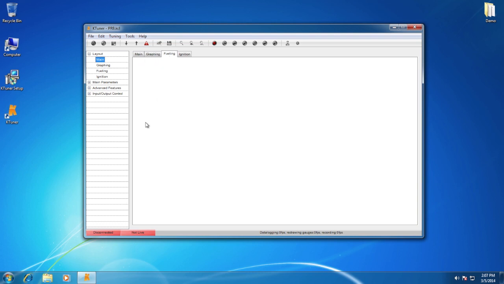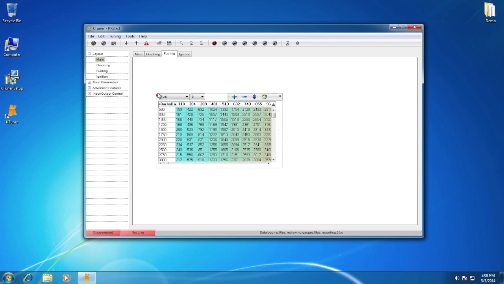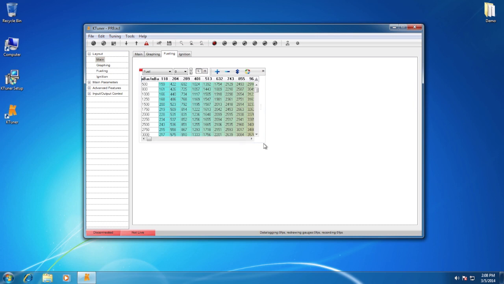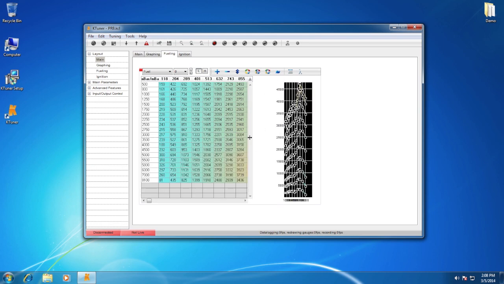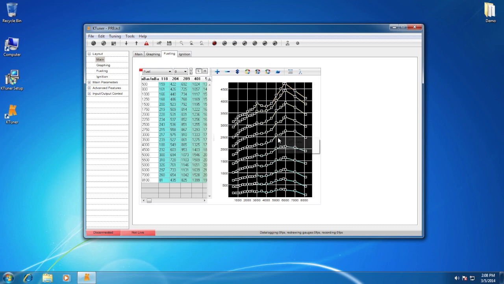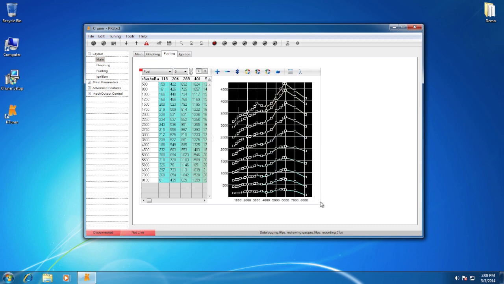I like to set up my layouts with their own fuel and ignition tabs. Let's go ahead and add a tuning map now, and then we'll set that tuning map to fuel. Expand the map using the shift and drag, and then you'll see these tabs on the right hand side, which allow you to go between the table and a 2D or 3D view. You can switch between 2D and 3D with a right click.